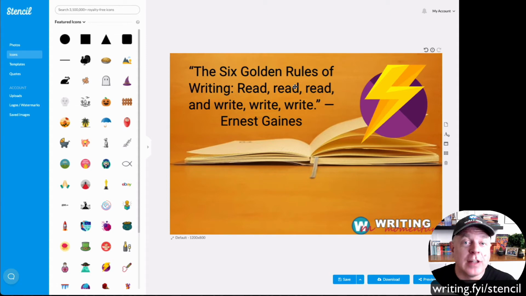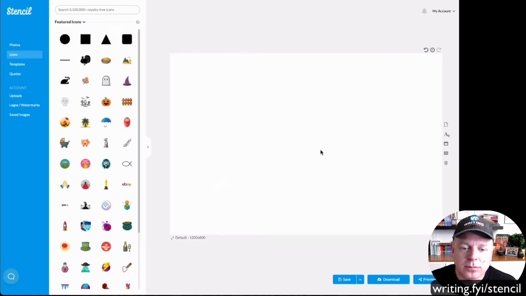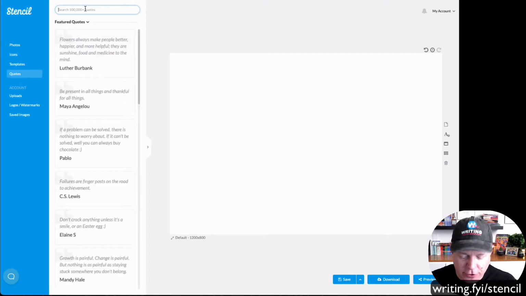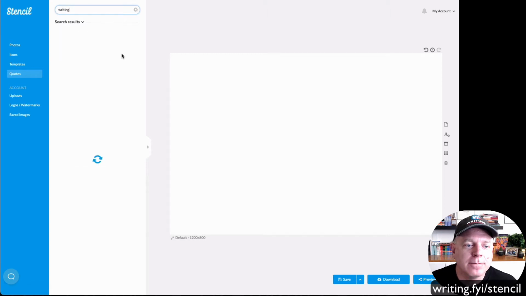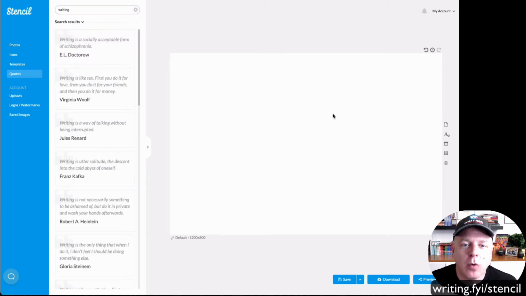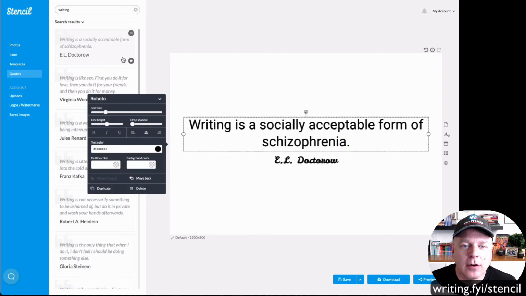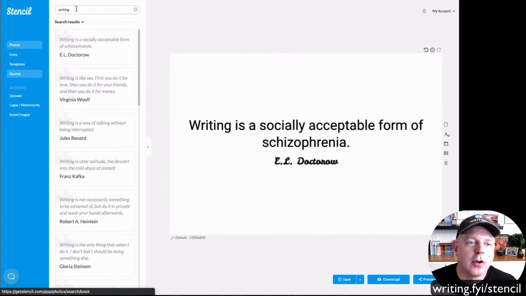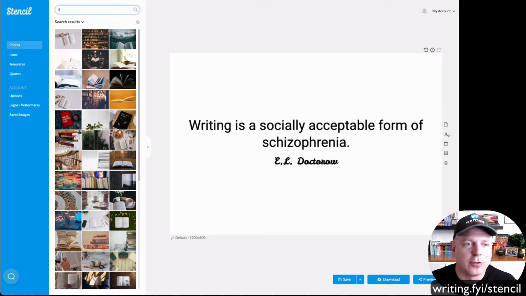Now, they actually even make this easier if you're wanting to create quotes. So I'm going to delete my image, start all over again, and check this out. They have an area called quotes. And you can go in here and search for something like writing, find a quote you like, drag or click on it to add it to the background, and then go back to your photos, and now I can search for funny.